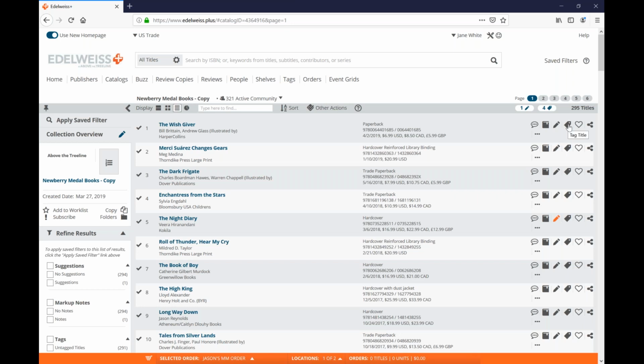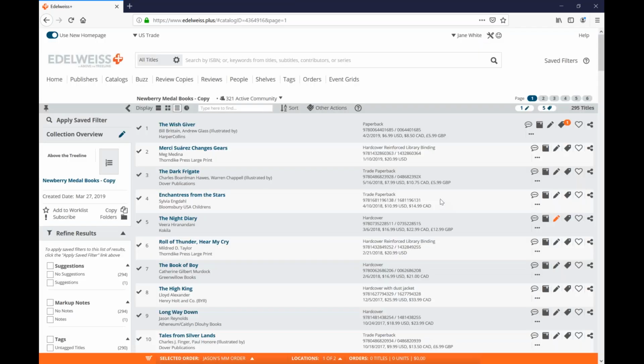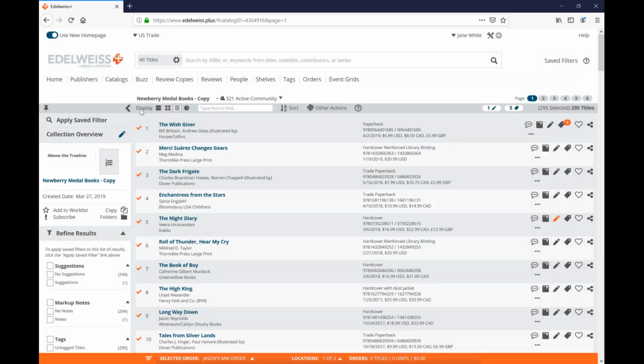You can tag books. So if I wanted to tag this title and say that it is a Newbery winner, I can do so. You can tag it with themes. If you wanted to tag them, say to create a summer reading list, you could definitely do that. You can do a lot of different things with it. The other thing that you can do is by clicking on other actions, you can select all, and then you can create a PDF of this or export it to a file. So you know, it's very good that you can do this.